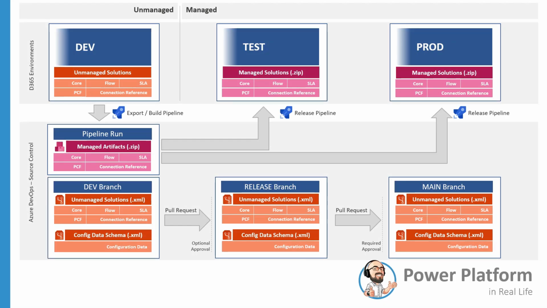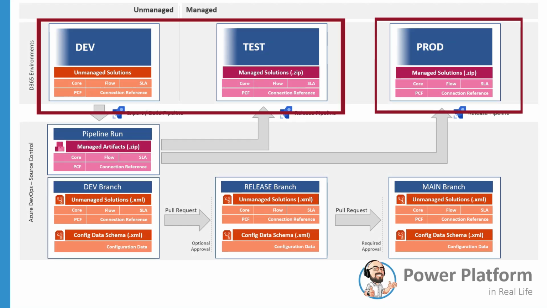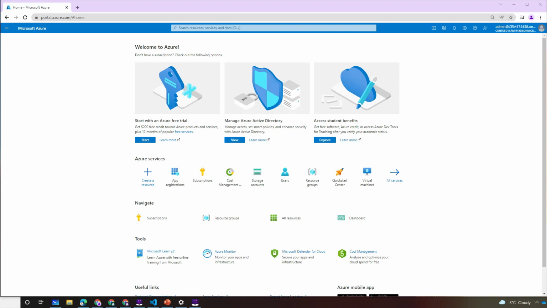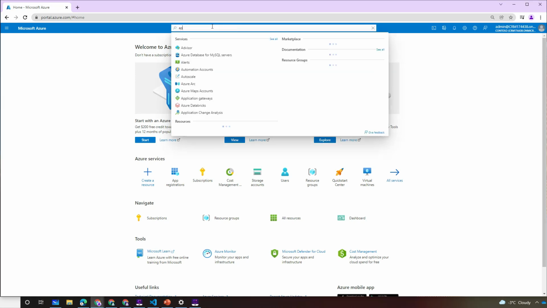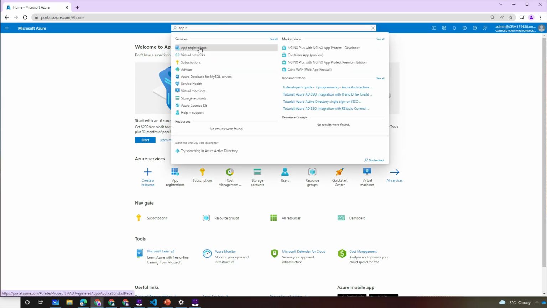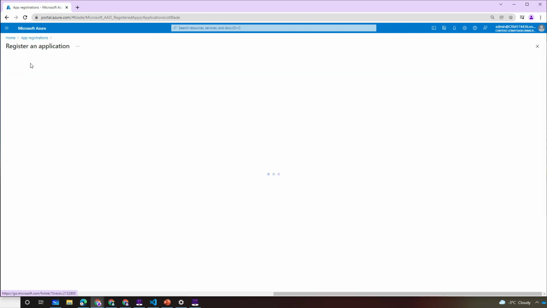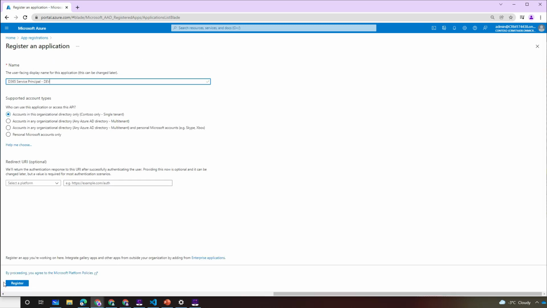Each service principal you create will have access to one or multiple Dynamics 365 environments as an application user. We'll use that user to deploy solutions to the environment. To create it, navigate to portal.azure.com and type app registration in the search bar. Then click new registration, give it a name, and click register.